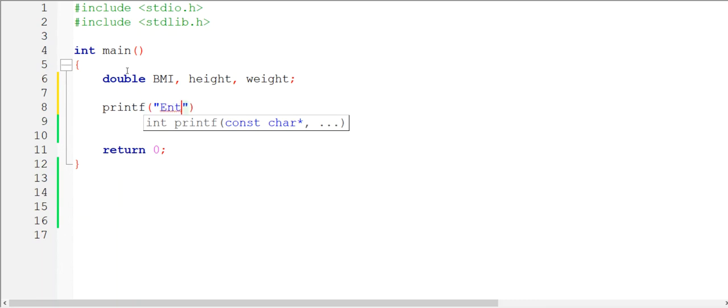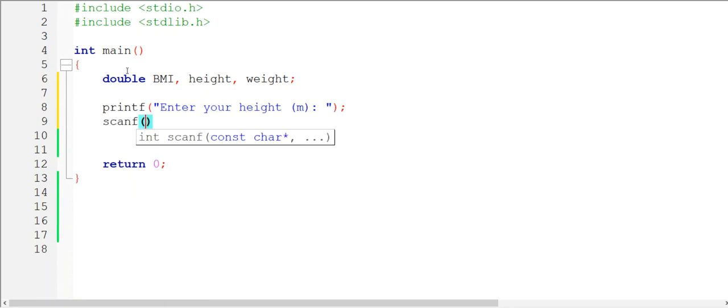We prompt the user to enter their height. Let's say in meter. Then we get the value from user. We store their height in height variable.